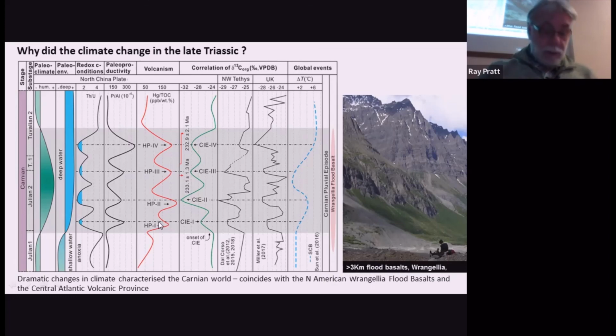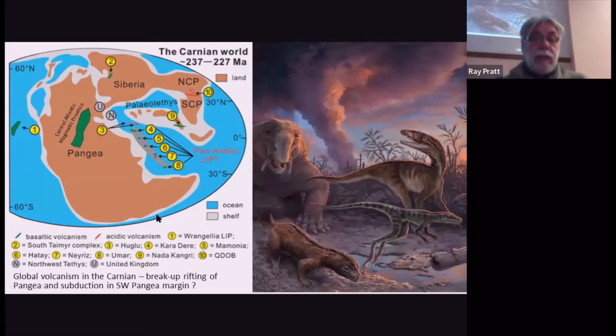So one speculation is that this global volcanism, and this map on the top left is of the Carnian world, and the green colours are the active igneous provinces. On the left, number 1 is Wrangellia, one in the middle of Pangaea is the Central Atlantic Magmatic Province. There's one up there in Siberia, and then a whole bunch of volcanoes just to the east of the Pangaea supercontinent. So was it the initial breaking up of Pangaea and volcanism that caused this sudden change in dinosaurs?